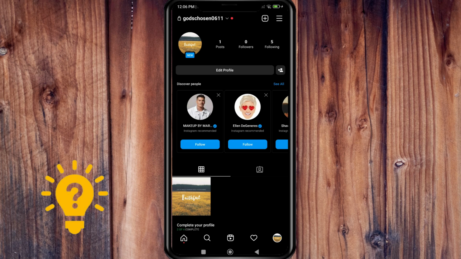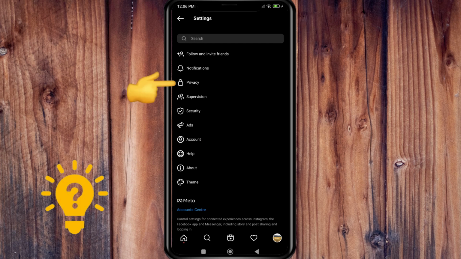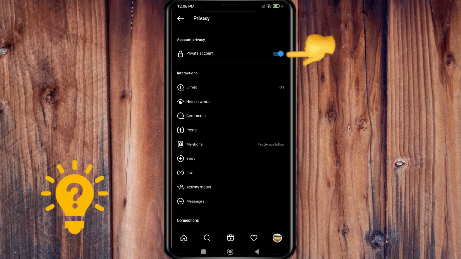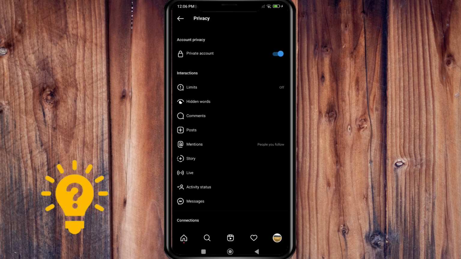So first is to make your profile public, not a private profile, to engage more people. Go to your profile photo, and then on the right corner of the screen, press the three lines, then settings, then privacy. Then just toggle off the private account. So it will switch to public.